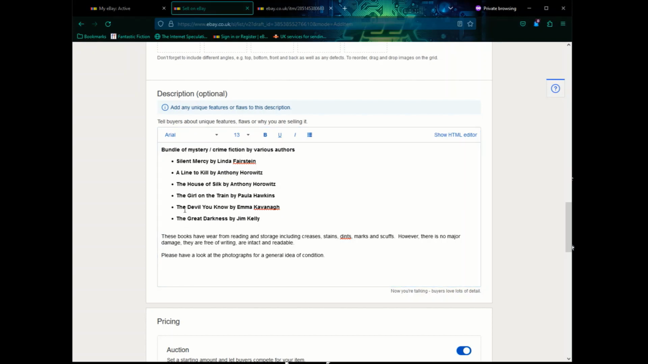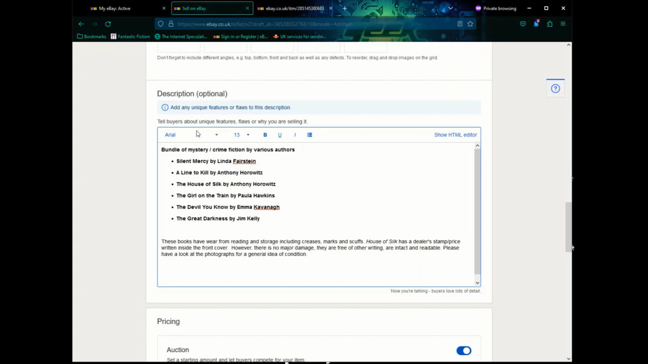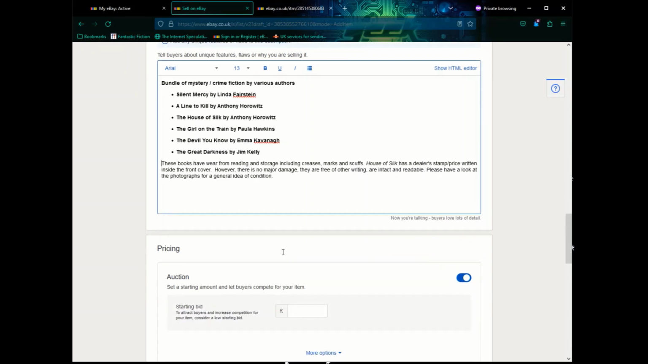So again, I am going to copy and paste a slightly different description there. So this has changed into: these books have wear from reading and storage, including creases, marks and scuffs. House of Silk has a dealer's stamp and a price written inside the front cover. However, there is no major damage. They are free of writing, are intact and readable. Please have a look at the photographs for a general idea of condition. So that's my description done.